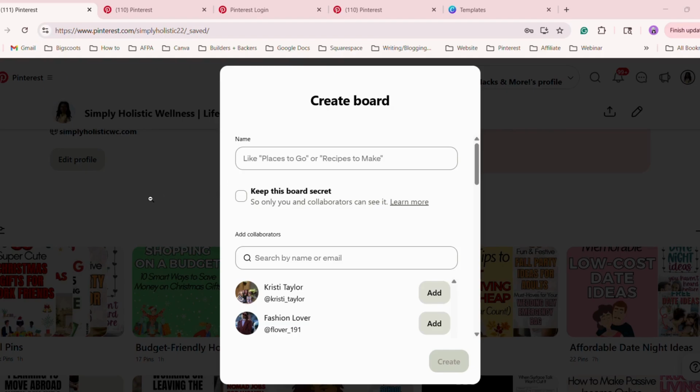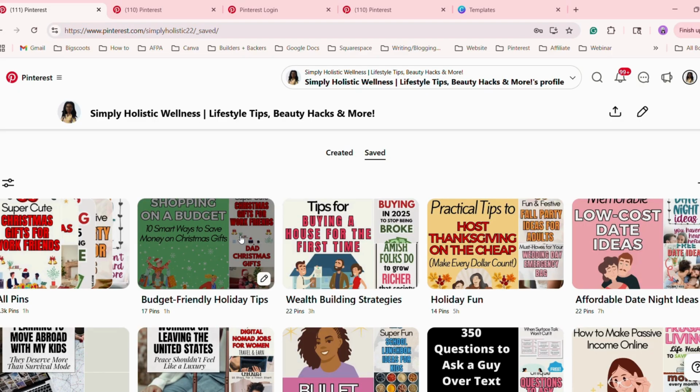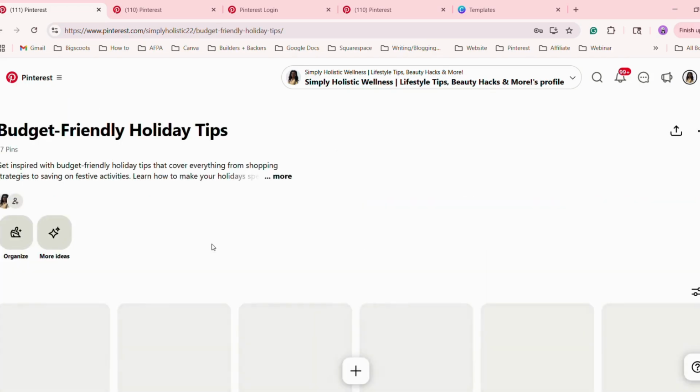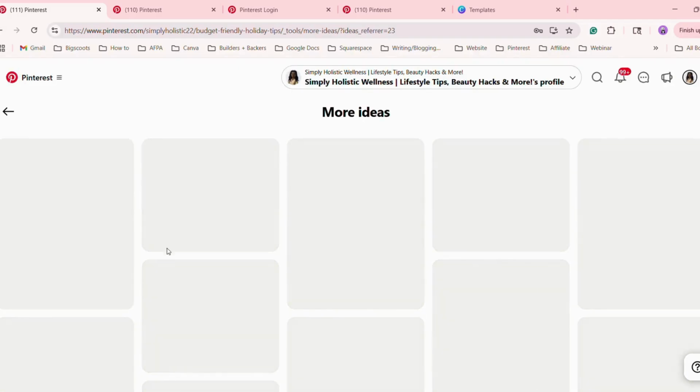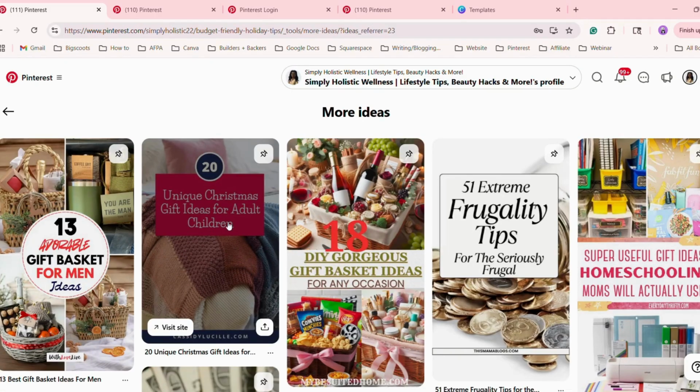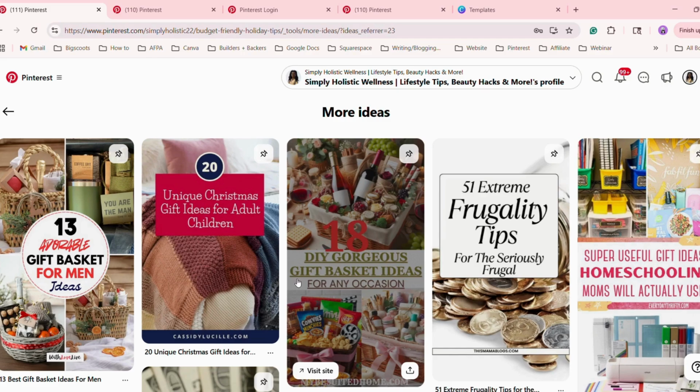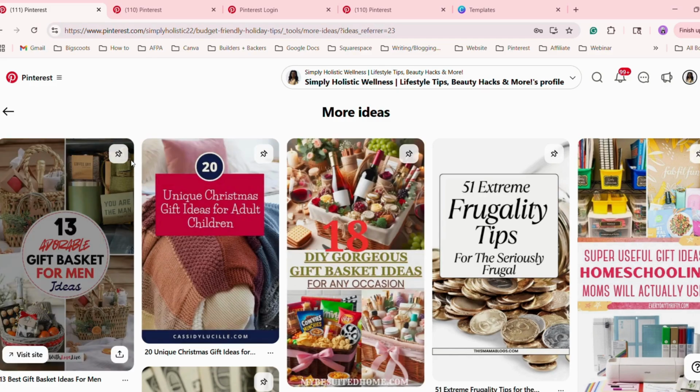To add a pin to a board, you're going to click on one of your boards and then you're going to click on More Ideas. And this will bring up pins related to your board that you can pin to your board. So, you just hit this little pin button up here at the top to pin it to your board. And you can also do this process from your phone, and it's actually a little bit easier.